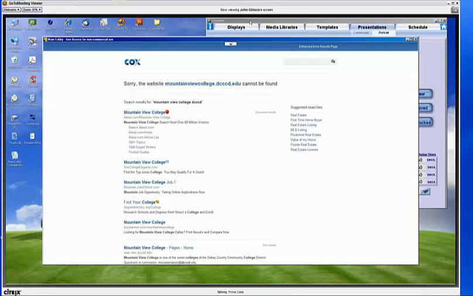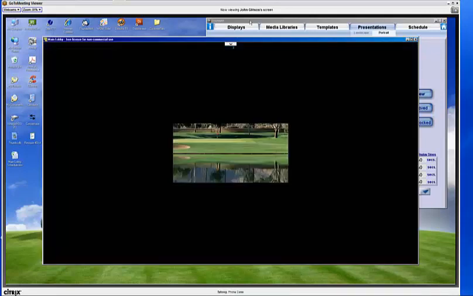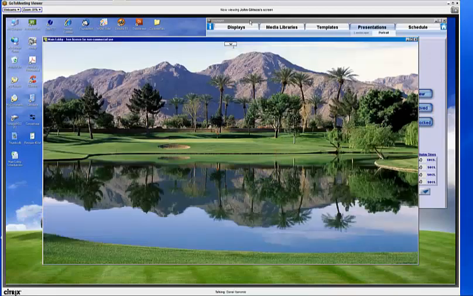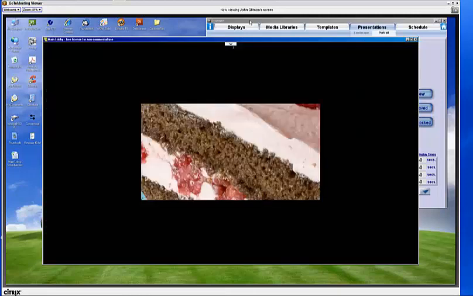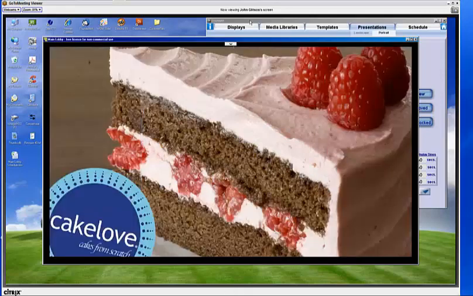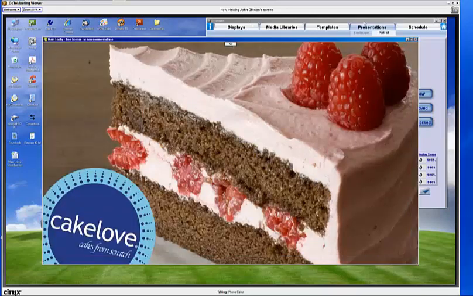Okay. MountainViewCollege.dcc. Anyway. MVC.dcccd.edu. Oh, okay. Yeah. Okay. There's our pictures, and now the flypaper mall map will come up.